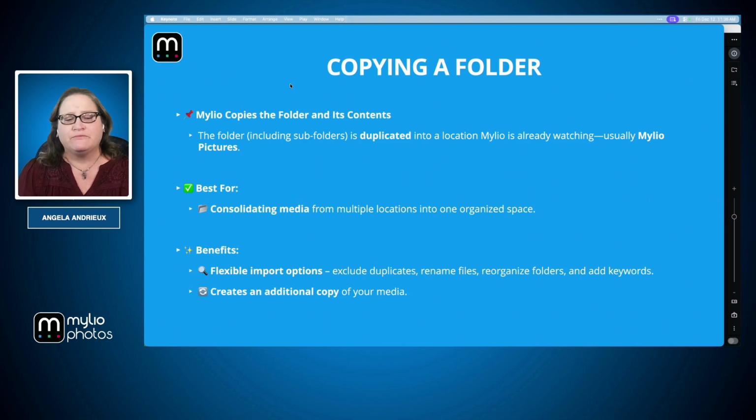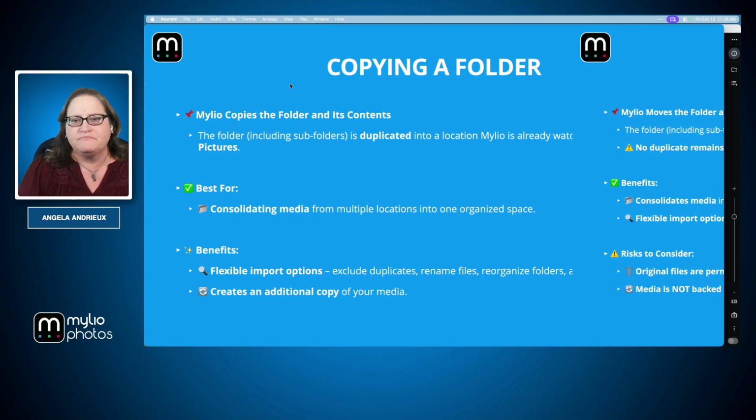And it's very flexible. This is going to give you the most options when you import. You can exclude duplicates, you can rename files, reorganize folders, and add keywords. Plus, if you're just getting started, this actually creates an additional copy of your media, because you have where it originally was living, and now you have it in a folder that Mylio is watching. So it's automatically creating another copy for you, which is a backup. So that's something to keep in mind.